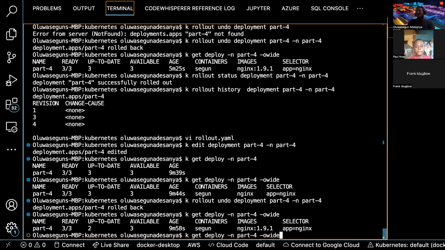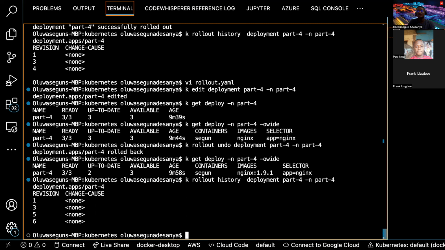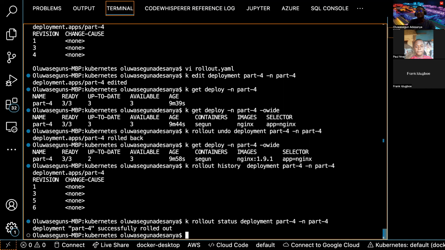So let's do status and check, or history. You can see it creates 5, 6 for us again. The 4 has gone. You know, we moved it. It's created the 5 and 6 version for us. If you check the status also, you can see it's successfully rolled out. So you can do it in both of the ways. So that's how it works.